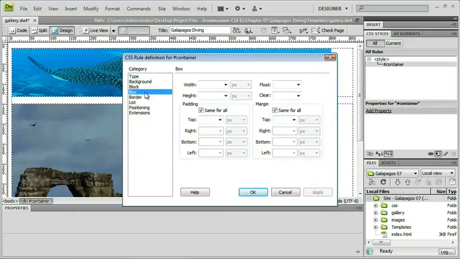And for this one, I'm just going to create a box setting with the width of 800, and I'm going to center this in the page itself. And remember, the trick to centering a div on a page is to set the right and left margins to auto.